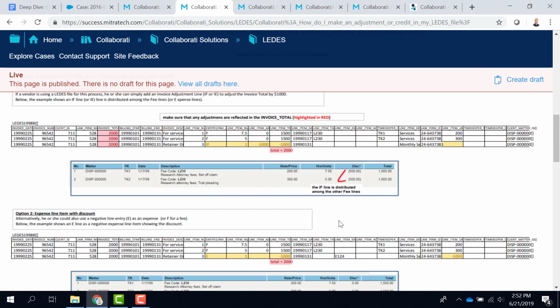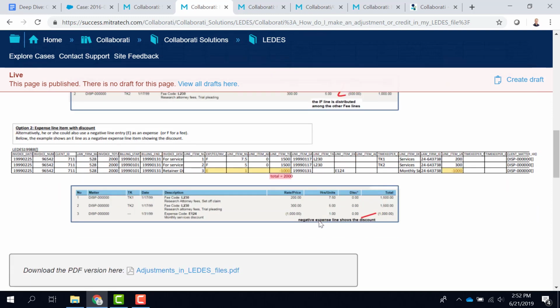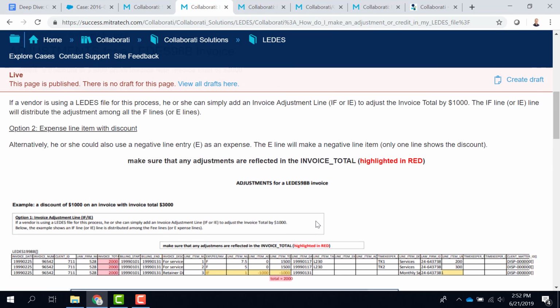All right, that's one way to apply your $1,000 credit to this particular invoice. Now there's another option: use an expense line or a fee line that's a discount line. Alternatively, the customer could use a negative line entry, such as an expense, and the expense line will be a negative line. All right.